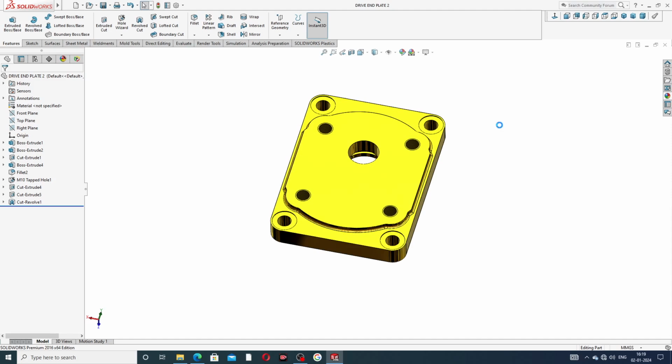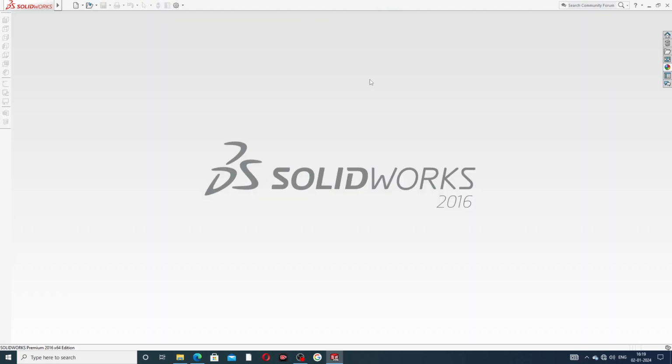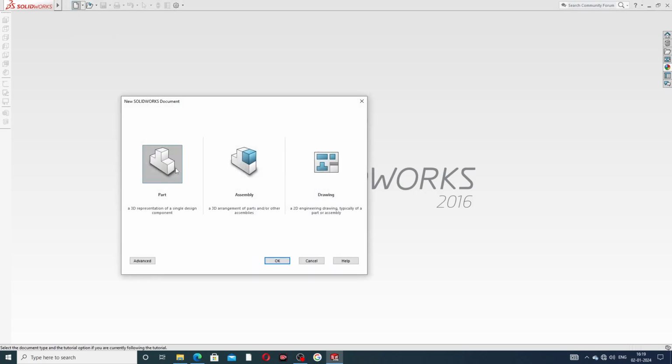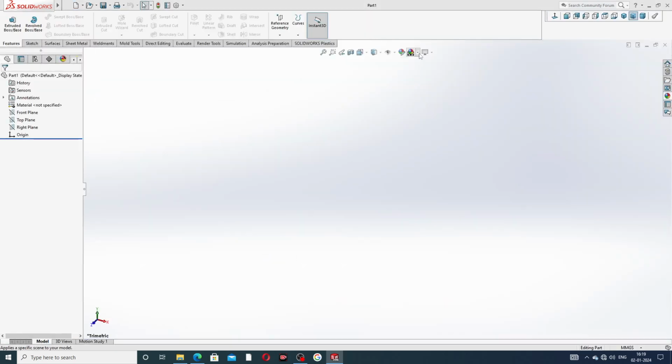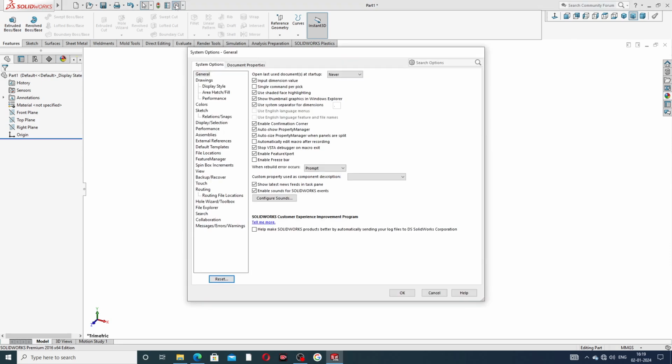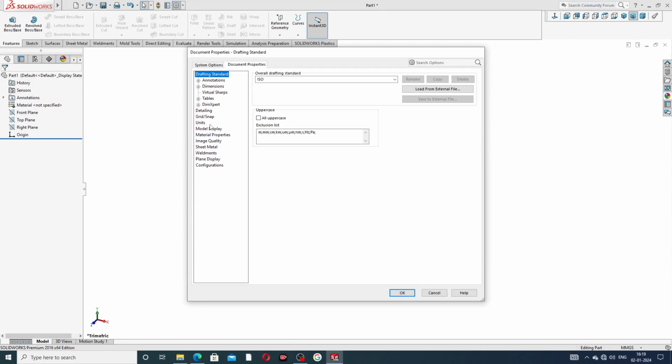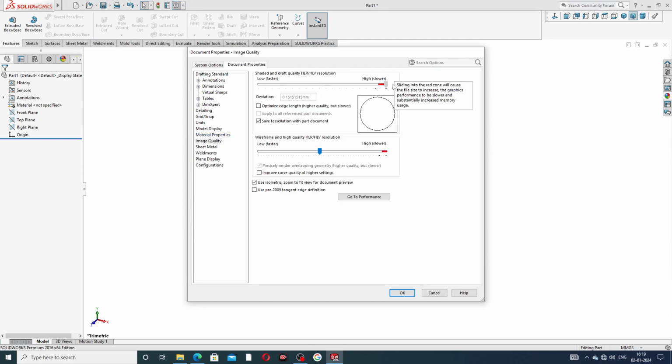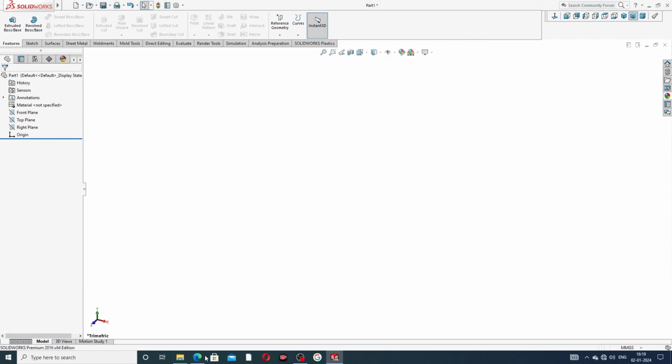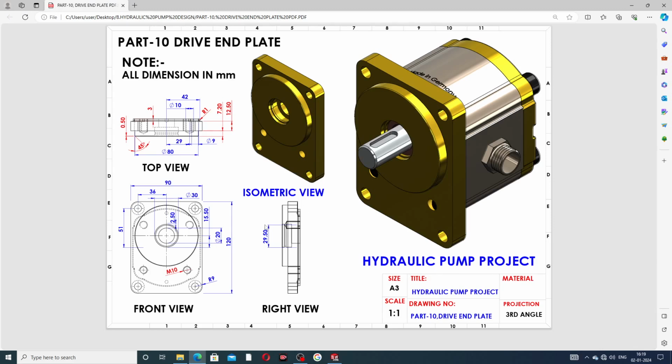Okay, at first select a part, and some settings are very important. This setting is plain white, and going to Options, then Document Properties, and image quality is very high because all geometry lines look perfect and correct. Okay, and this body is drawn with the help of the 2D drafting available here.